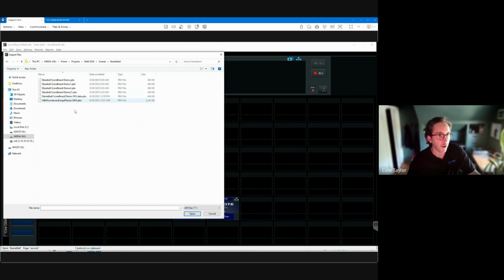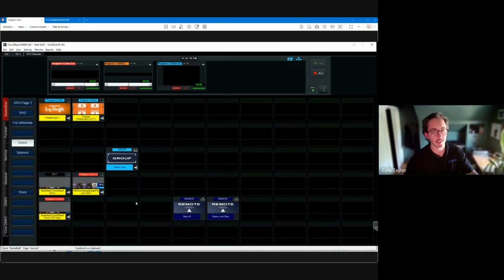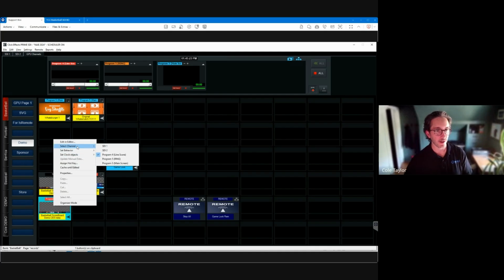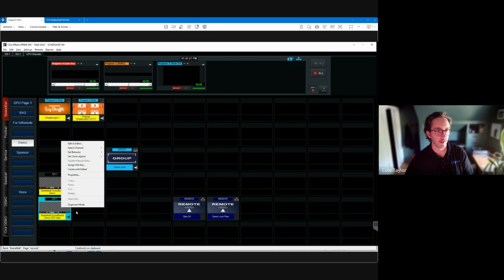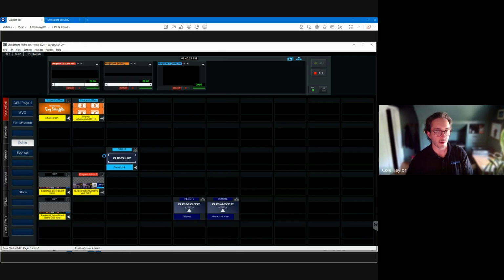I'm going to navigate through. Obviously, the system's got a lot of stuff going on in it. So I have a basketball scoreboard that is for OES data. In this case, it's just not linked to anything at this point. I'm going to go ahead and make sure it is outputting on my output channel, so say SDI1. And then from here, we'll go into the editor.